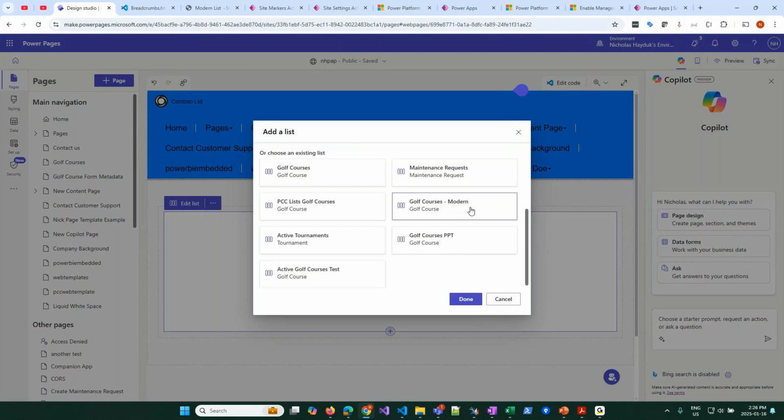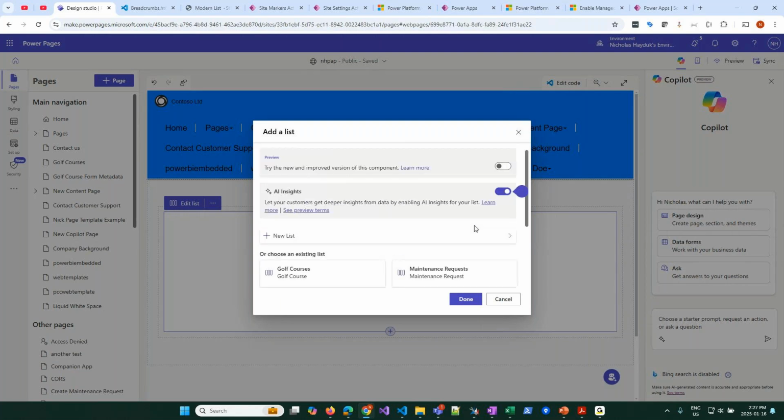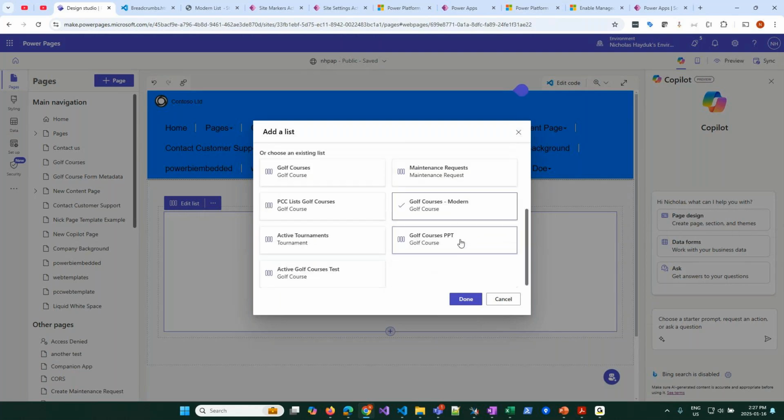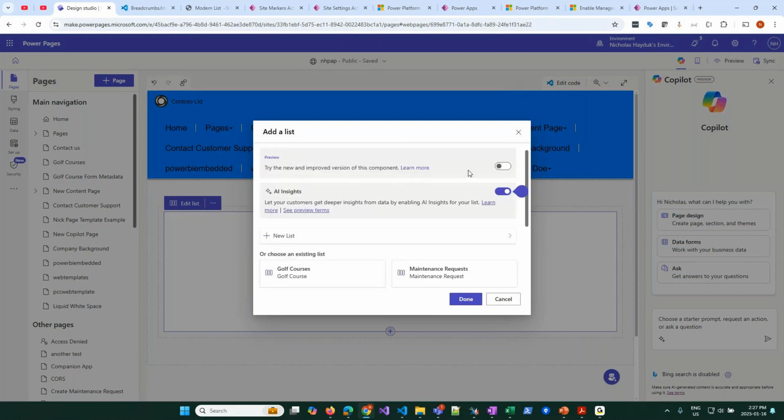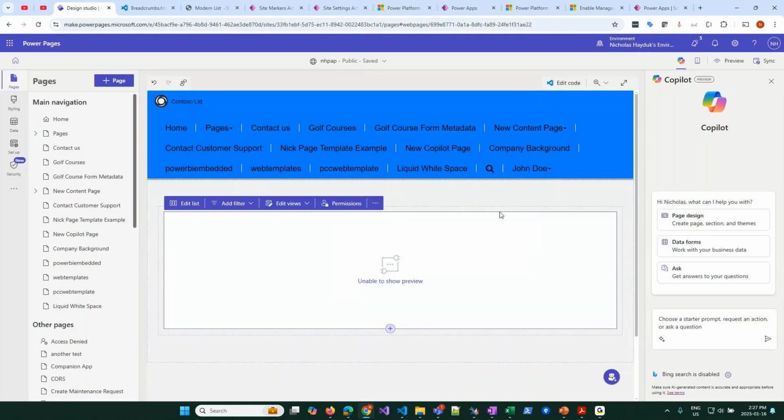Now, again, I just called it that for my testing purposes, just so I don't have to set up all the views and stuff. But there's nothing about this list itself that makes it modern other than the fact that I've used that name. So this right here, I can still say this is a modern one. I'm going to leave this unchecked for now. Click done. That will put that on the page.